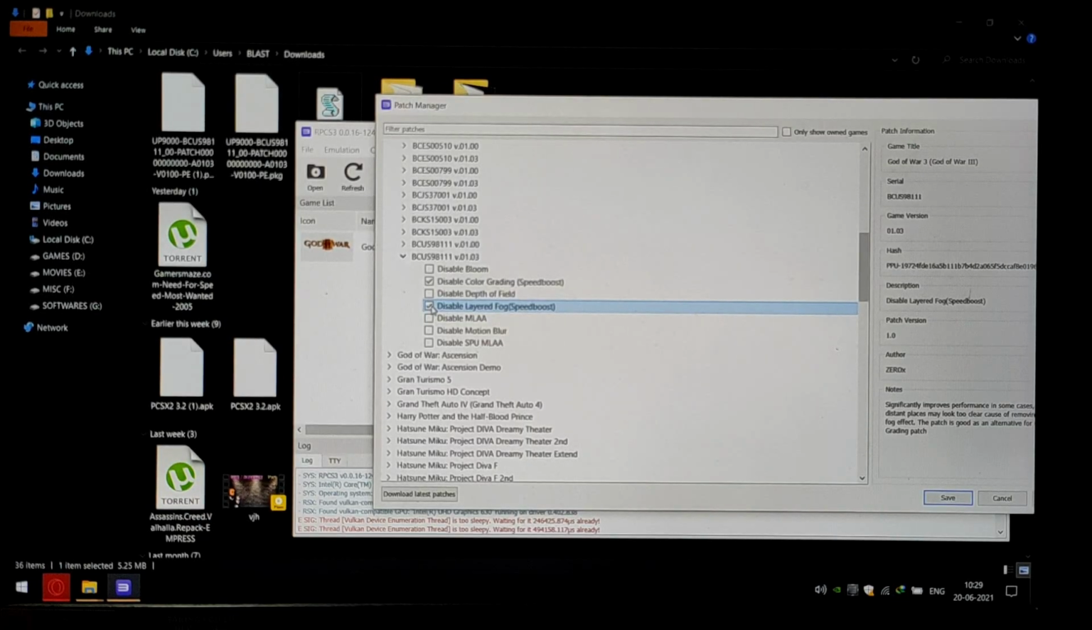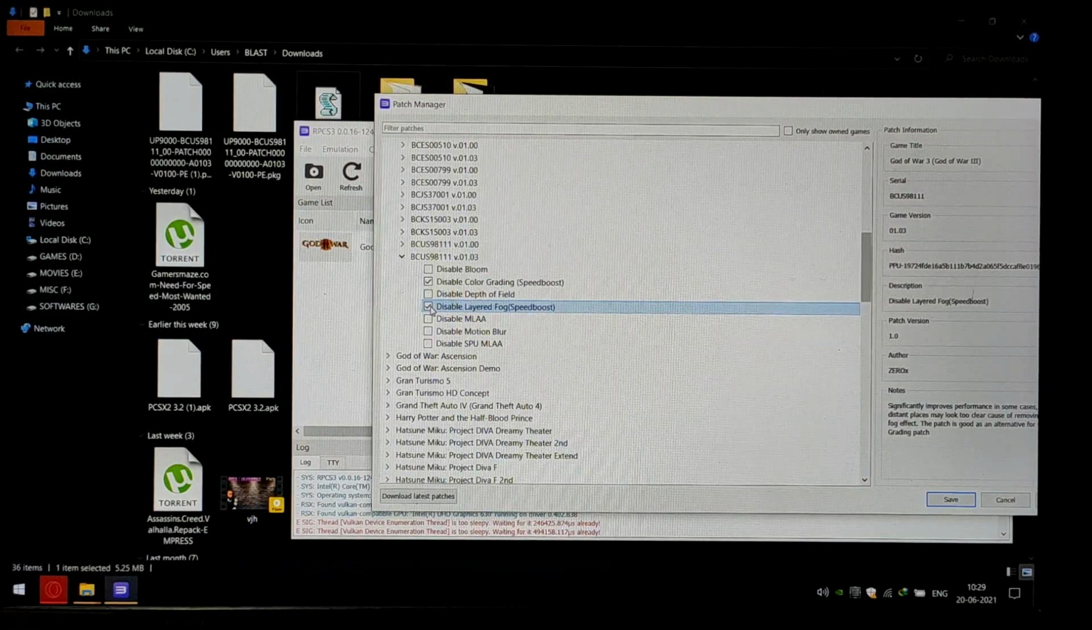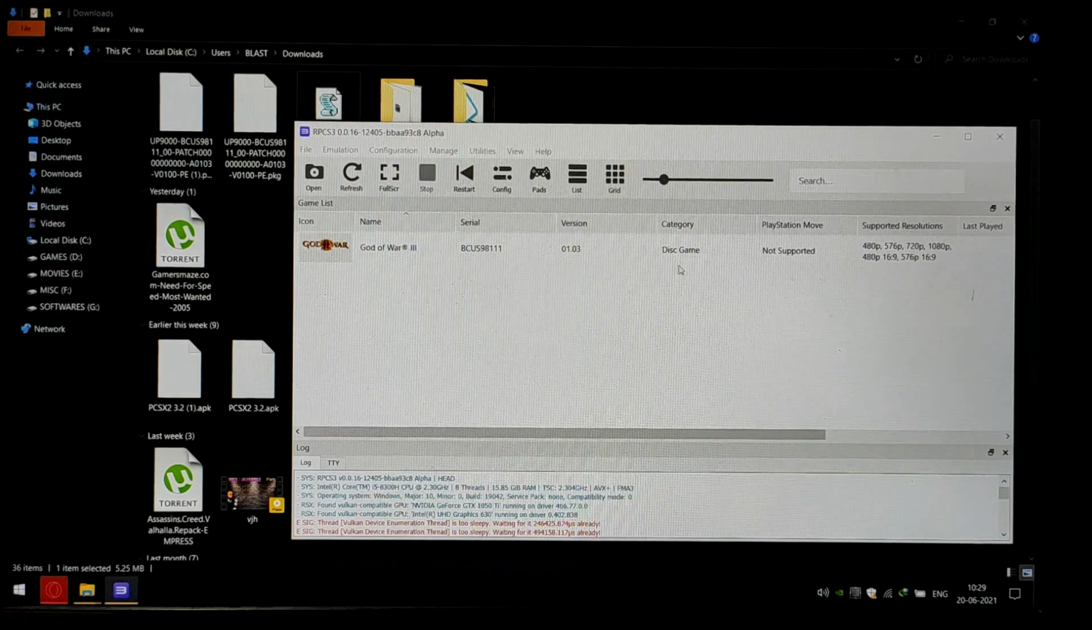Then we are gonna do disable layer fog. This will remove all the mist that is in the distance, which causes a lot of frame drops. As you know, emulators have problems with small particles, even the earlier emulators like PS2 and others. Disable motion blur. No, I need the motion blur. Okay, I need disable MLAA and SPU. These two are necessary. Alright, we are gonna save.